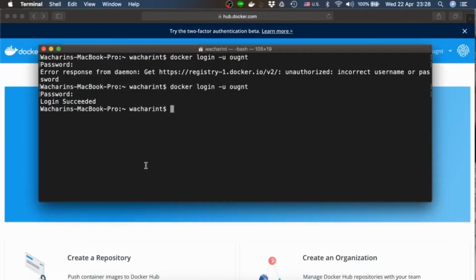Okay. After login, what next? So let me run my first Docker. Let me type docker run hello-world. Before I press enter, let me explain what I have done. The command docker run runs a Docker image. So what is the image name? The image name is hello-world.